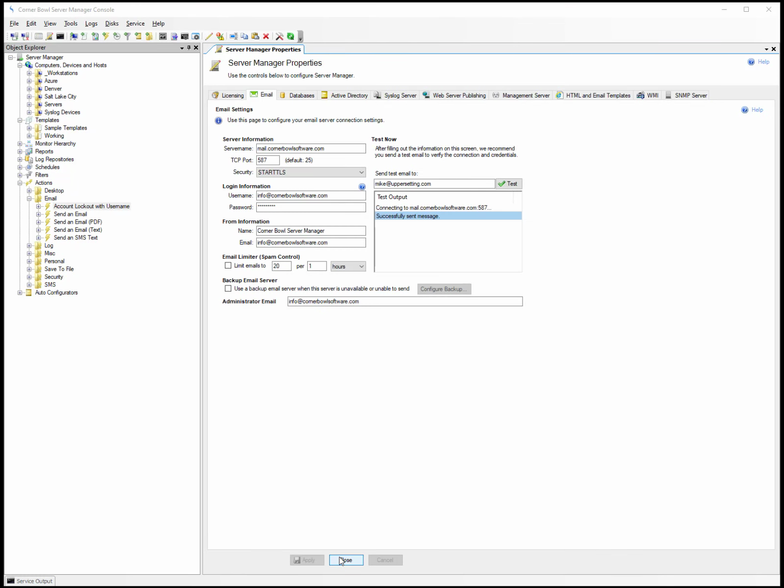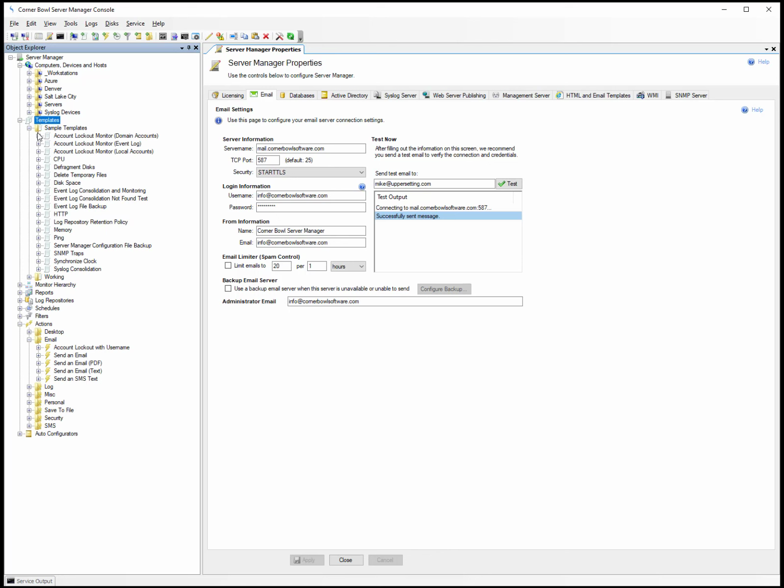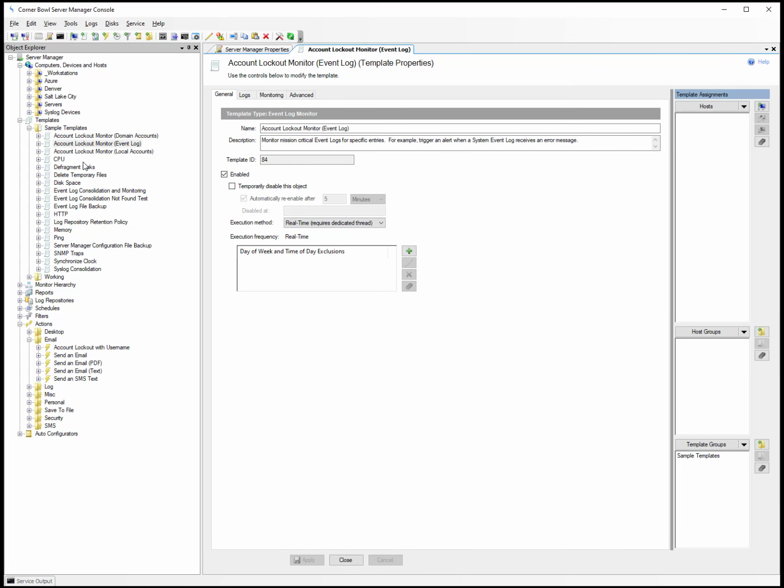Now, let's configure the account lockout template. Server Manager includes an out-of-the-box template to send account lockout alerts. From the Object Explorer, locate Templates, expand Sample Templates, find Account Lockout Monitor Event Log. Select, right-click, and select Template Properties. The Template Properties view displays.